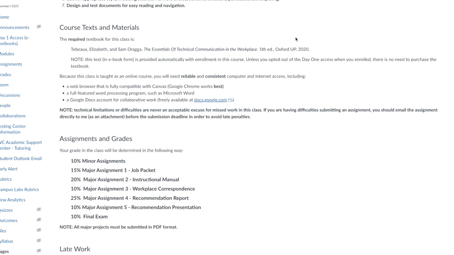The textbook for the class, The Essentials of Technical Communication in the Workplace, is the 5th edition by Elizabeth Thibault and Sam Draga. This book is provided automatically for you as part of what's called the Day One Access program at the college. The electronic book is provided for you automatically. It's included in your tuition for the class, unless you opted out. And we can talk a little about that, but that just means you decide not to use that program, and you can do that through the college bookstore.